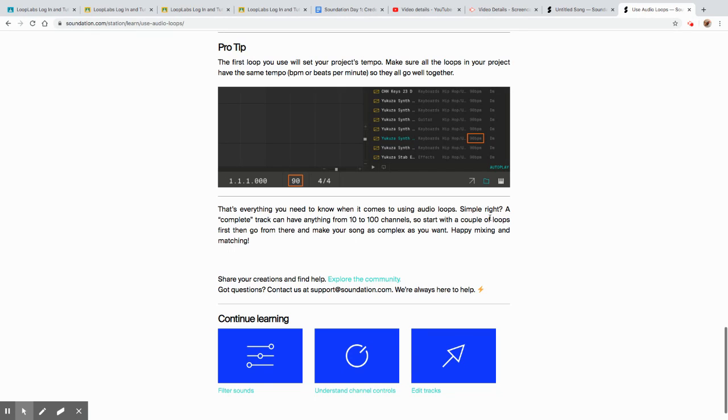Texture is how many instruments you have playing at the same time. Thick textures have multiple instruments and they get heavier, and you have to do more mixing, meaning adjusting the levels of each track and placing them on different sides of the speakers, the left or the right. We'll get more into that as we go on, but what I want you to think about is, how can I use audio loops to create an idea?